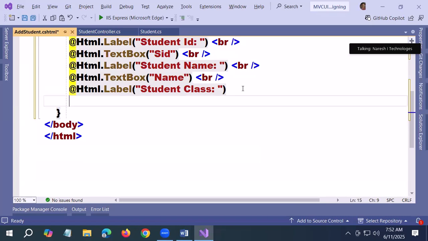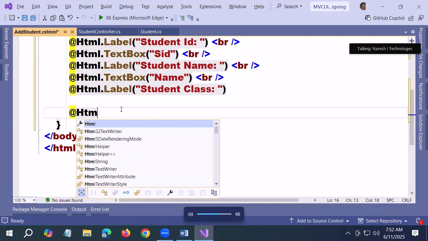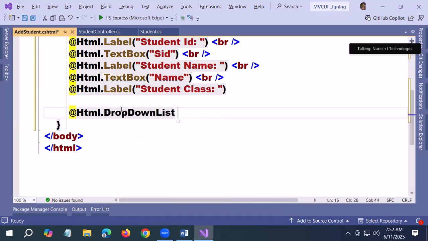Now the student class requires what? A drop down. What you require is a drop down. You just need a drop down basically. So how do you create a drop down actually? How do you create a drop down? At the rate HTML dot DropDownList.